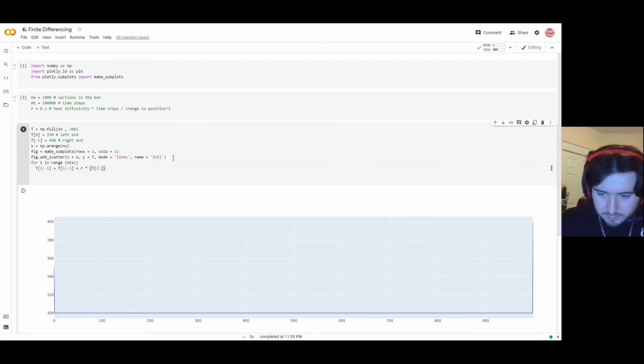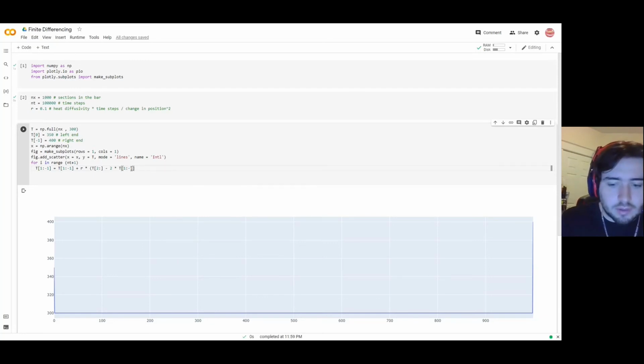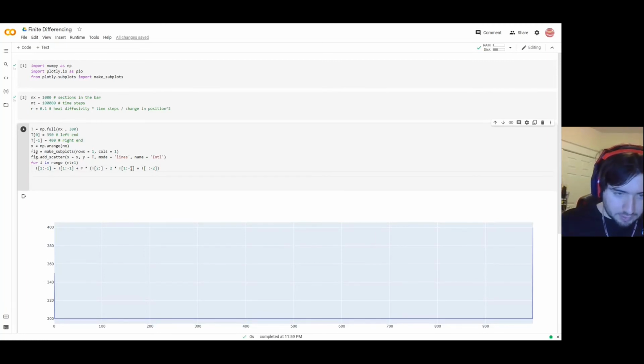There we go. Minus 2 times T of 1 to negative 1, plus T of -2. So that's our force statement.